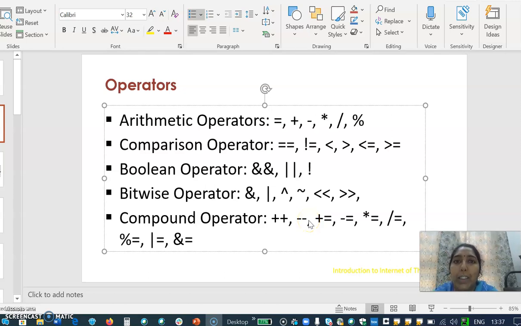In this lecture, we are discussing operators and control statements in the Arduino. First, similar to other programming languages, Arduino supports 5 types of operators. Those 5 types are arithmetic operators, comparison operators, Boolean operators, bitwise operators, and compound operators. The arithmetic operators are equal, addition, subtraction, multiplication, division, and the mod operator.